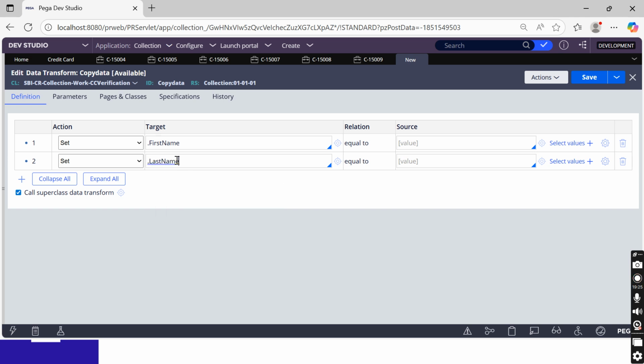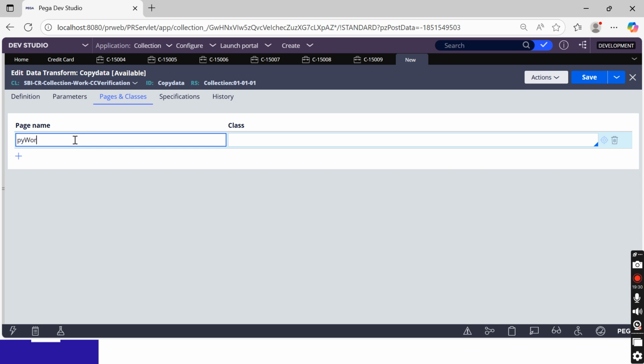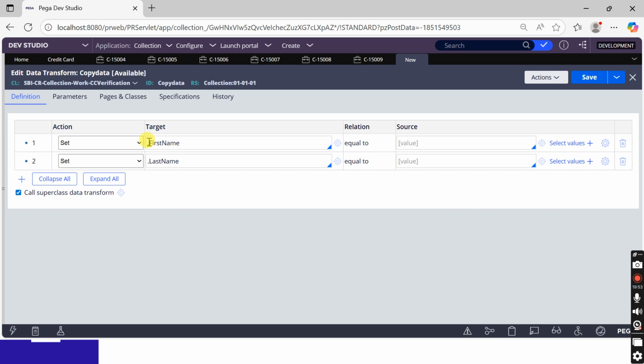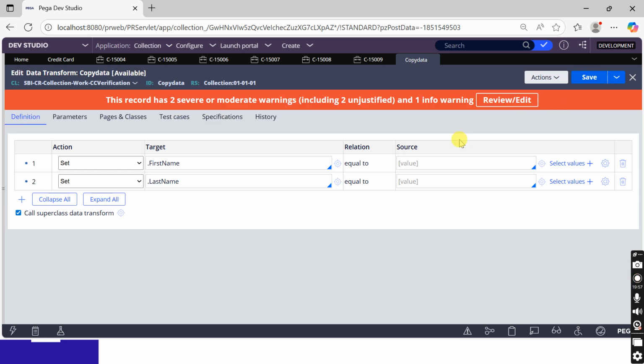and last name. From where do I have to copy? I have to copy from the parent case. Where will the parent case details be present? In the py work page. So this particular data transform executes on the parent case itself. So we have to give the parent case class here, that is credit card. So we are copying the py work page of credit card to the py work page of CC verification.